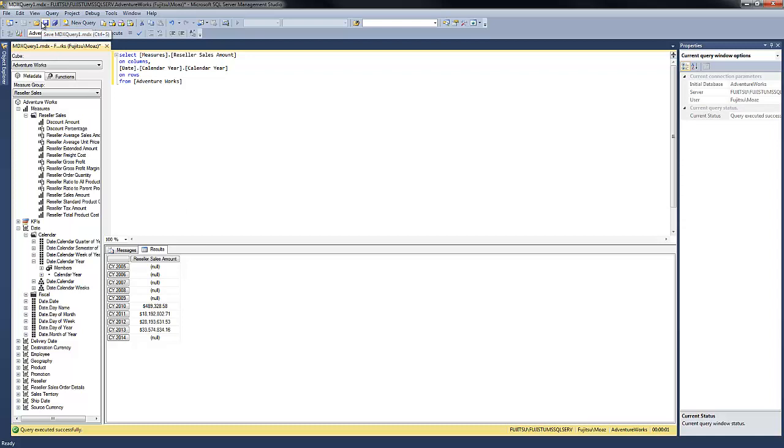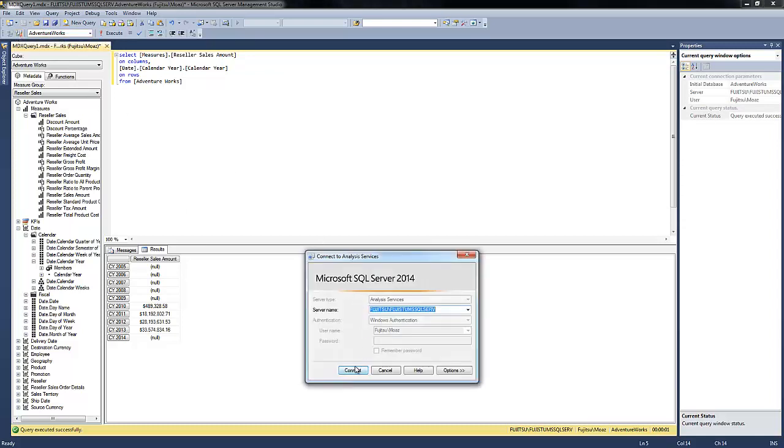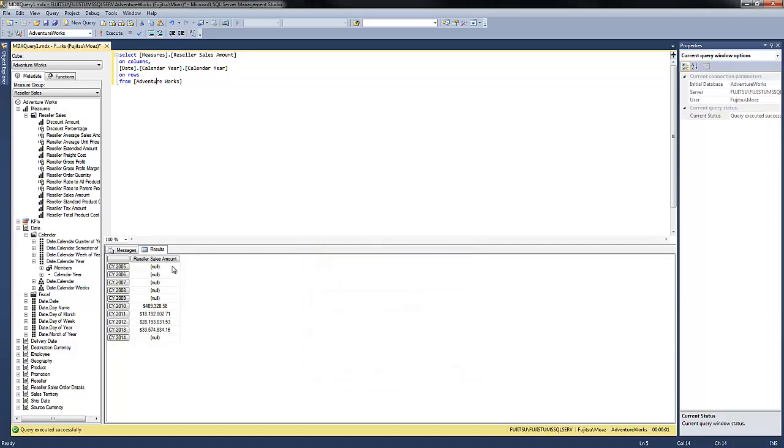Again, you can save the query just like this, and you can reconnect to your cube like this. So that part is pretty consistent with the SQL side of Management Studio.